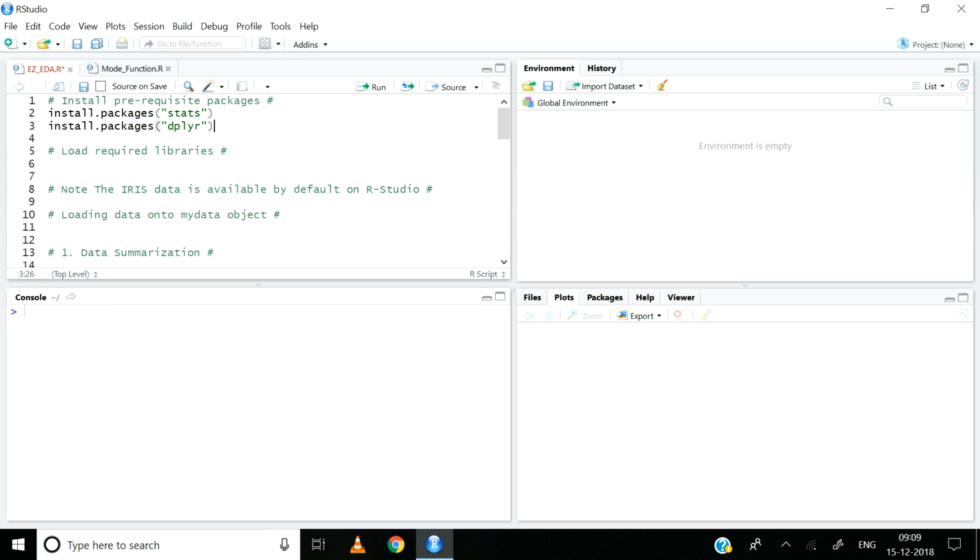so here we have two packages. One is the stats package and the other one is the dplyr package. The stats package has functions that can help with data exploration, and the dplyr package has functions that will help with data manipulation. Note that I will not be running these lines of code since I have already installed these packages. Now let us move on to the library function, or rather the usage of the library function.